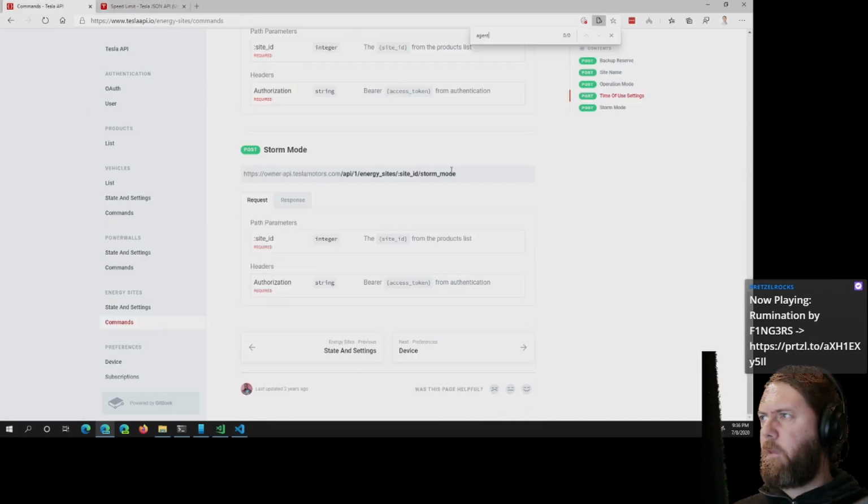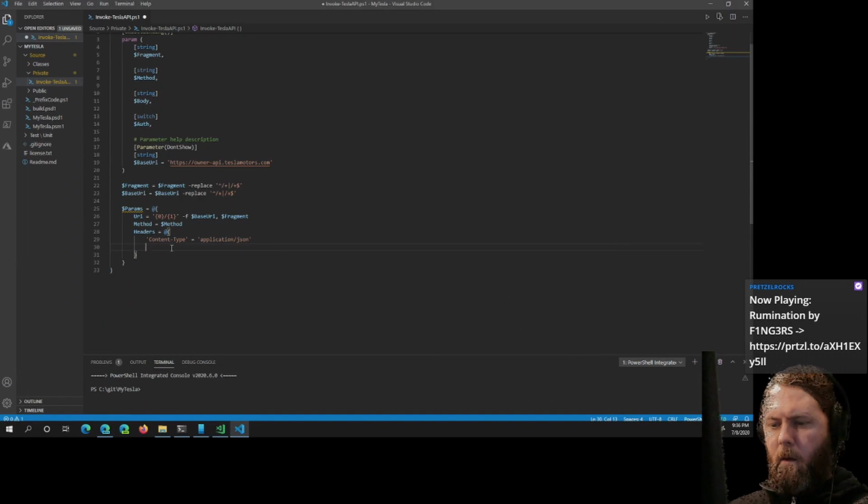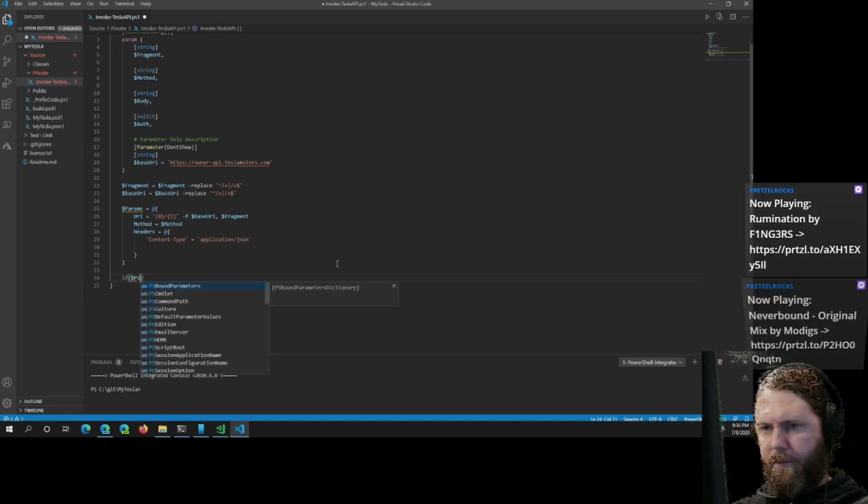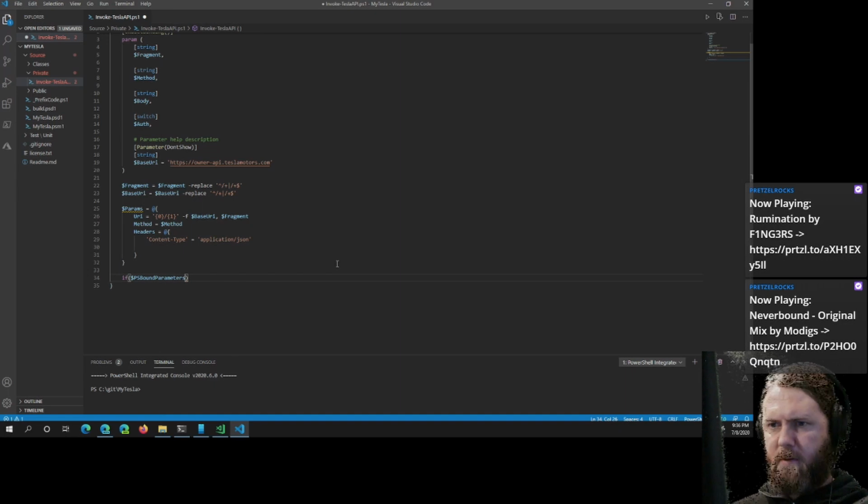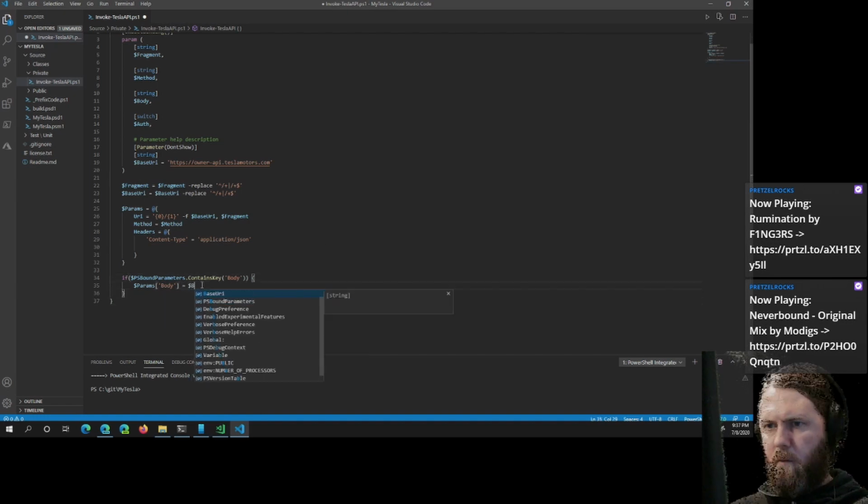Alright, so let's skip that for now. Right, so then if we have, let's say, a fragment of the body, if we have a body, we're just gonna assume if someone submits a body, they want us to use the body. So let's do contains key body, and then params body should be equal to body.